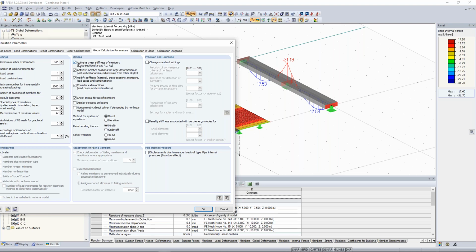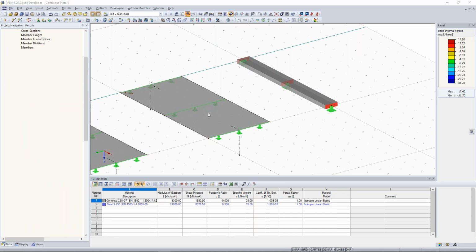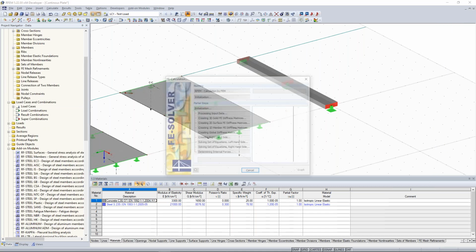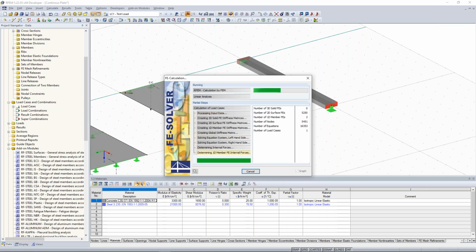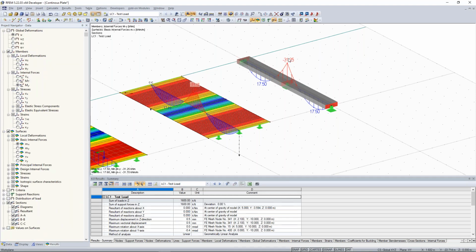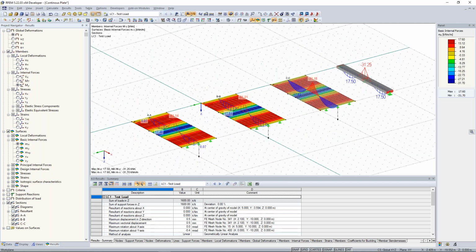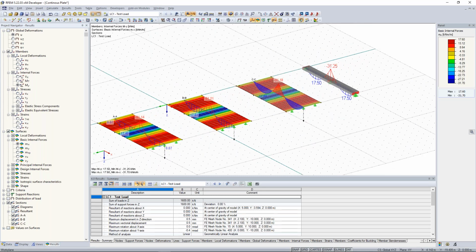So now watch out when I deactivate that. Watch out for the result of the member. I calculate it again, and you will see the different result. Now you have the same result in comparison to your hand calculation. And when you want to compare your results with your hand calculation, please keep in mind that you have to deactivate the shear stiffness here in RFEM. Good. So much for that.